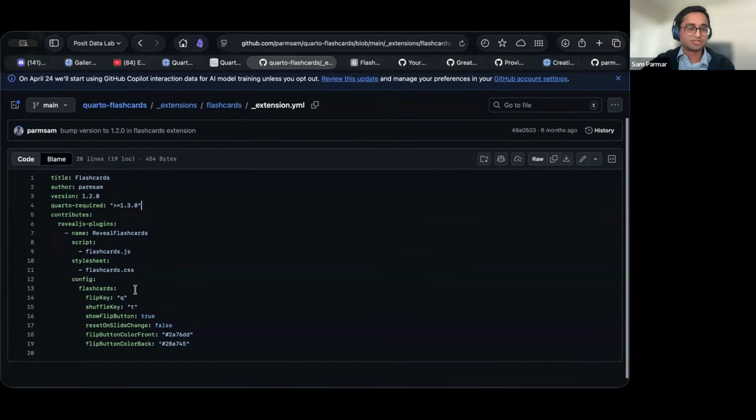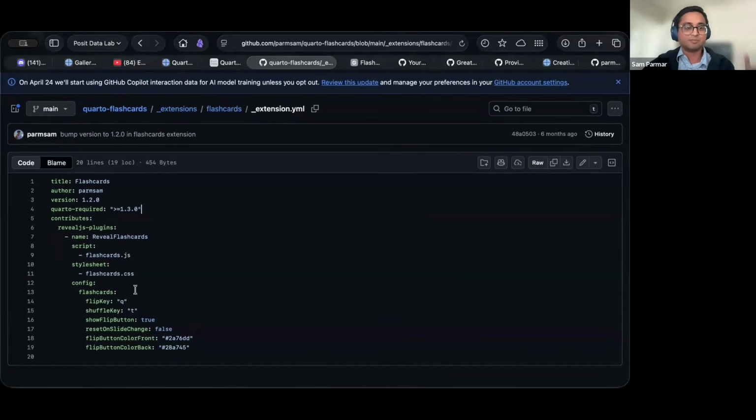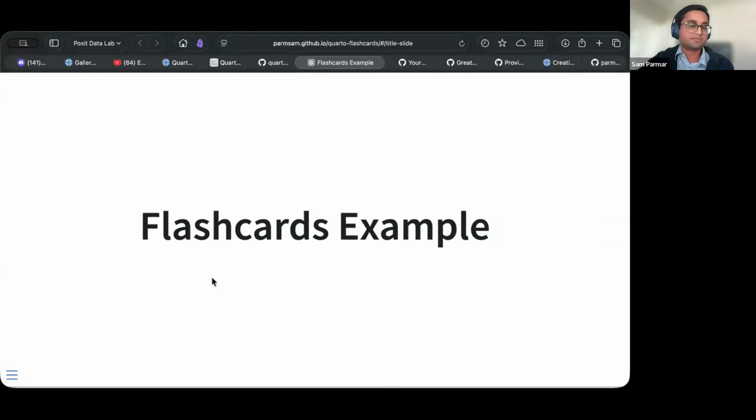So here's a very simple one. There's a flip key that I have, a shuffle key, a button that will be shown or hidden depending on what they want, and then a reset on slide change. Specifically, there was a request from a community member who was a teacher who said, okay, this is great, but whenever I go to the next slide, I want it to reset the previous slide. So I added that in because they were using it for their class, and some of the students were, I guess, getting annoyed by that. And then there's a different color for the front and a different color for the back. That was another piece of feedback that I had gotten.